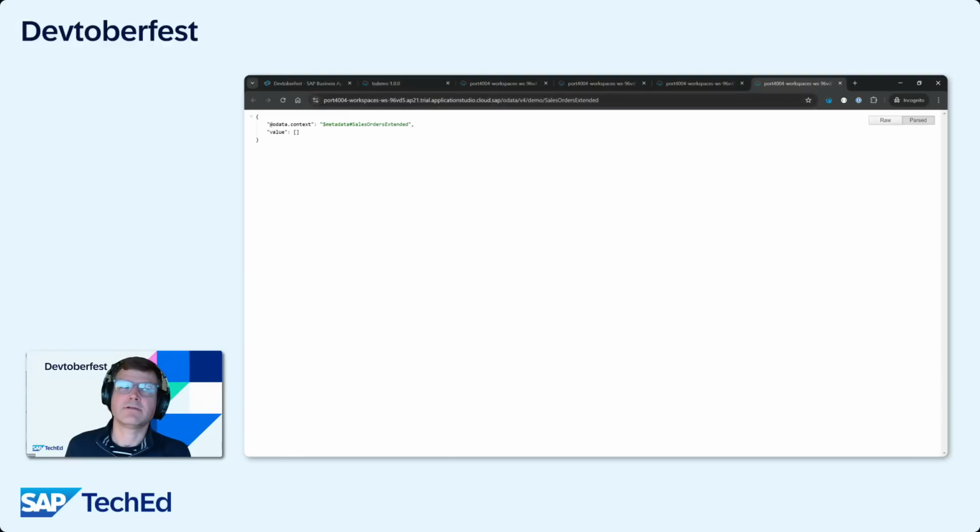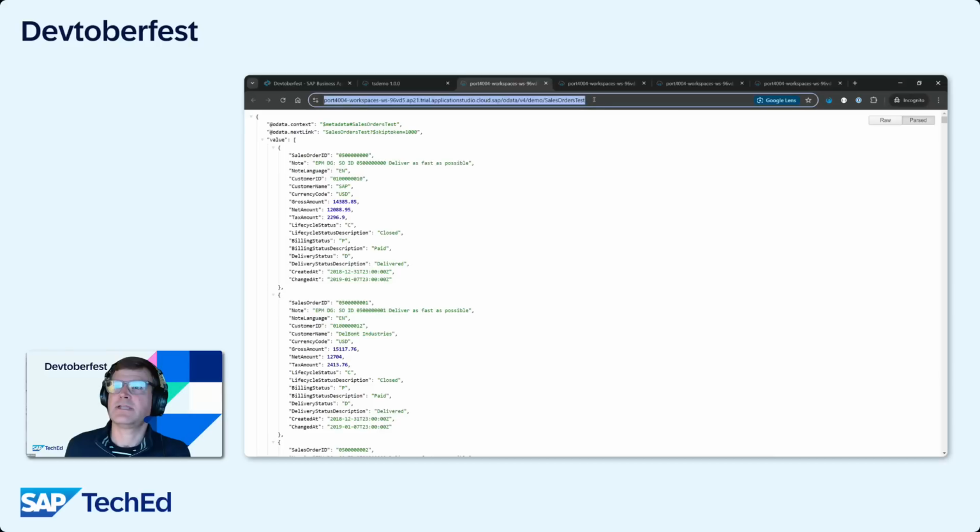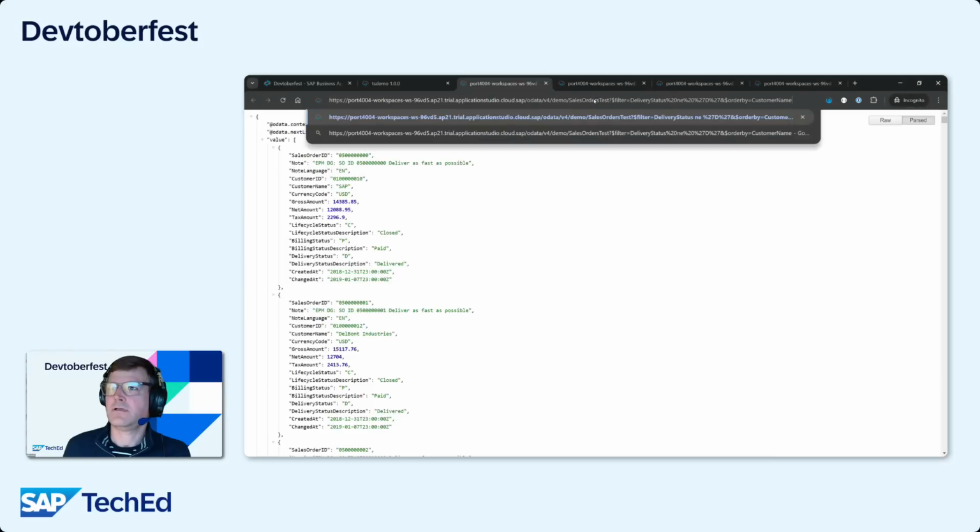Now, there's one more thing we can do. So I can just show you how the service consumption or demonstrate the service consumption is working. We can actually apply a filter on the sales order.